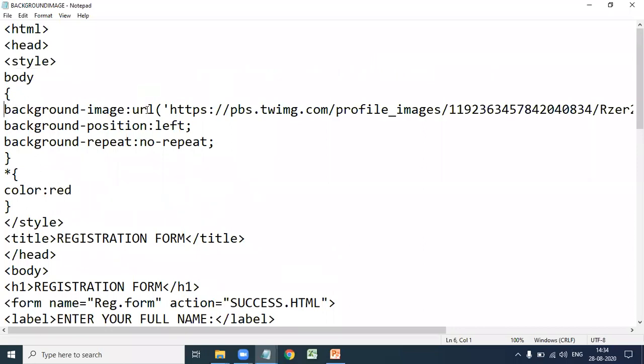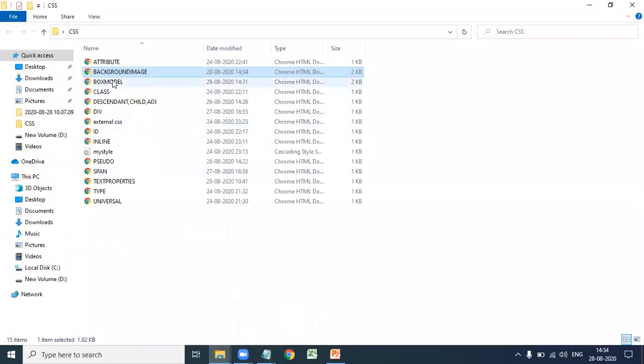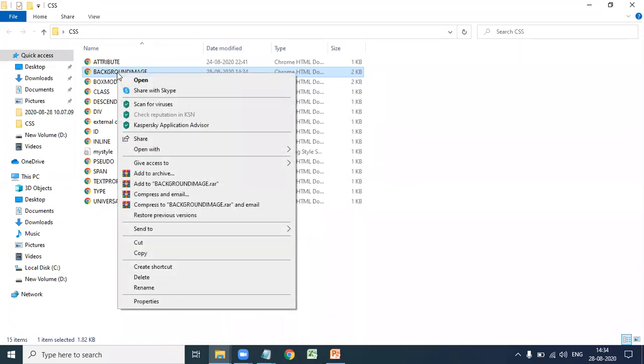First one, background hyphen image colon URL, that is the location of that image, the URL of that image. Next, background hyphen position left, that is the position of the background image in the HTML. Next, background hyphen repeat. If you want to repeat the image in the background, then use background repeat. If there is no repetition, that is no repeat. So let us execute this file, background image. Your background image adds the background image to the registration form or to any content in the HTML.